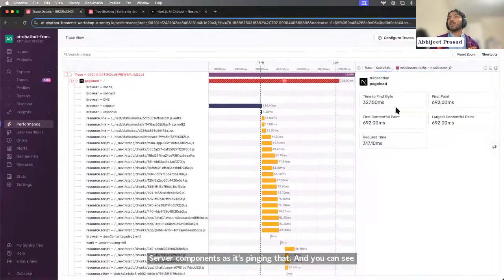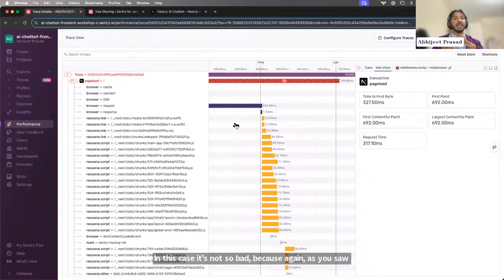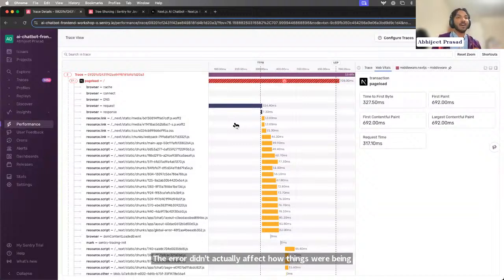We also get data on web vitals, so we know about the largest contentful paint, the first contentful paint, and the time to first byte. In this case, it's not so bad because, as you saw from the replay, the error didn't actually affect how things were being rendered. But you can see how, if an error were to block how things are displayed on the page, your LCP and performance characteristics would suffer too. And Sentry allows you to connect that all together.